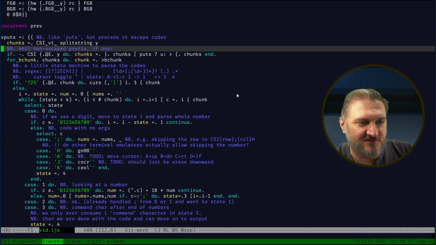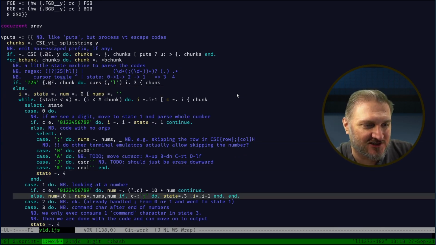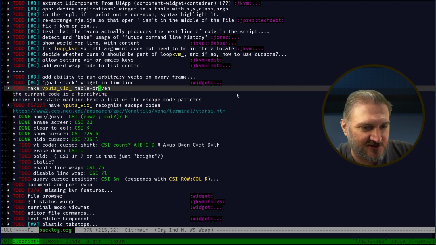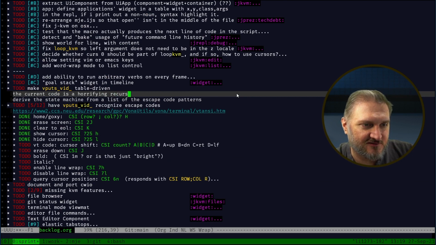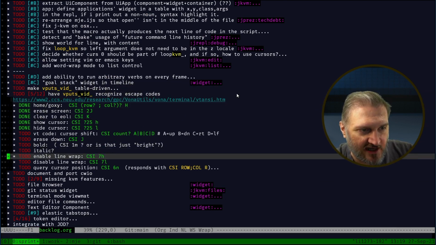It's really just a table of escape code sequences, and it should be a table. It should be like, this is the string, and then this is what you do. And you alphabetize that string, and then you can derive the state machine from that. But this is just ugly, horrifying. The current code is horrifying. Is horrifying right? I think I don't have a spell checker on here. It is a horrifying recursive descent parser. So we'll do some talks about parsing. Anyways, now vputS, all these things need to be added to that list as well.